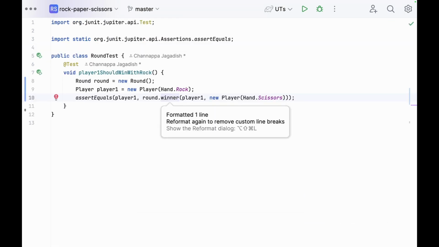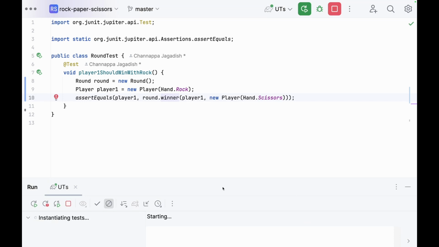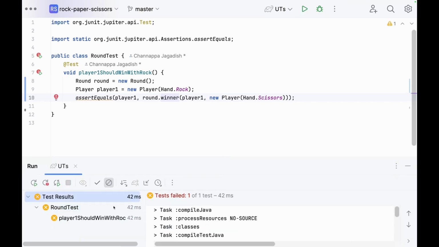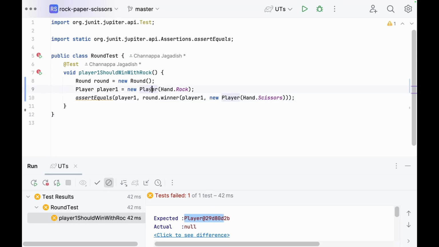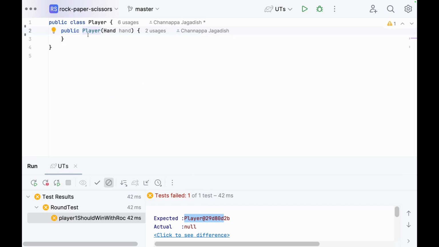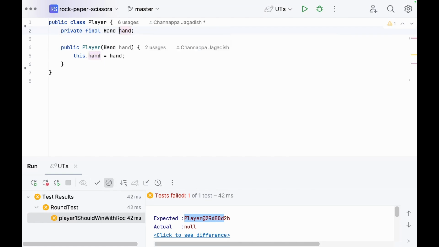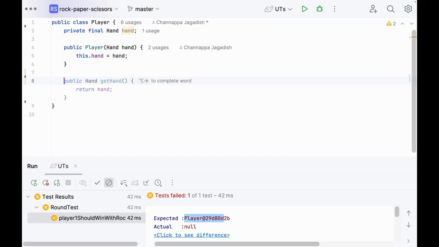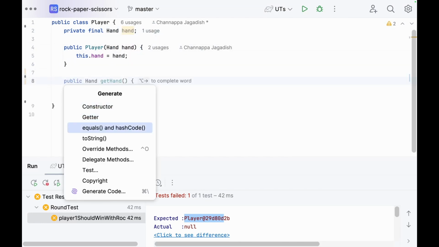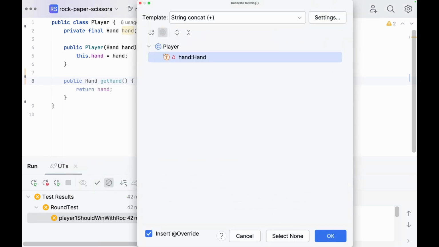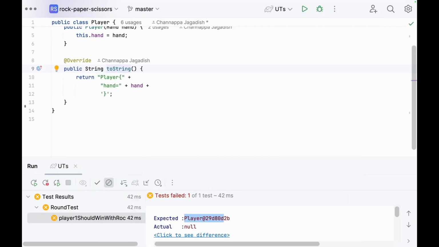I'm going to run the test, and expectedly this test would fail. It's saying that I'm expecting something of a player, but I got null. This result is not readable. So the first thing I would like to do is go into player and stringify this correctly. For that, I need to create a field for hand, and then override the toString method like this.